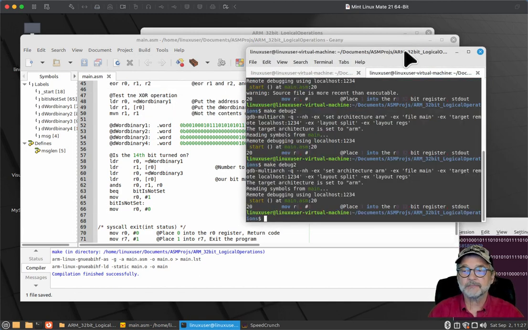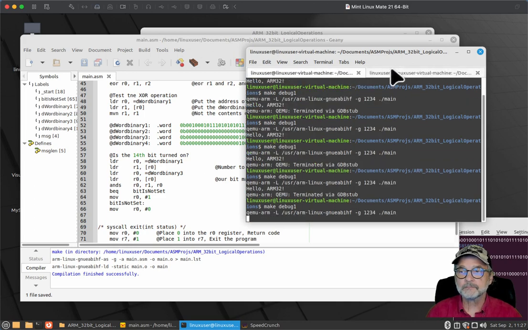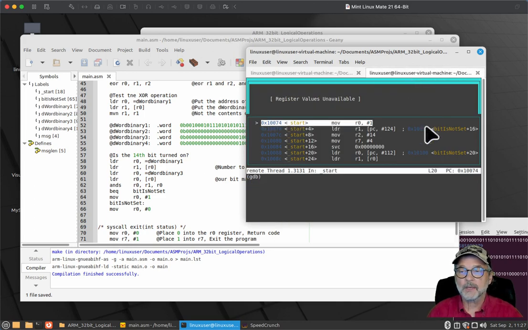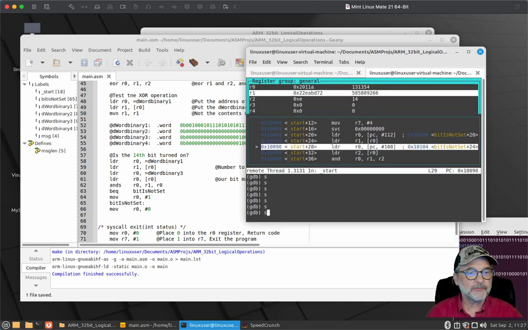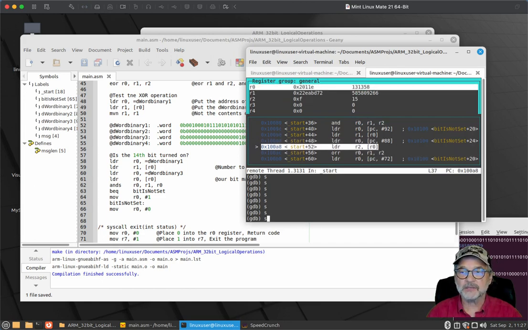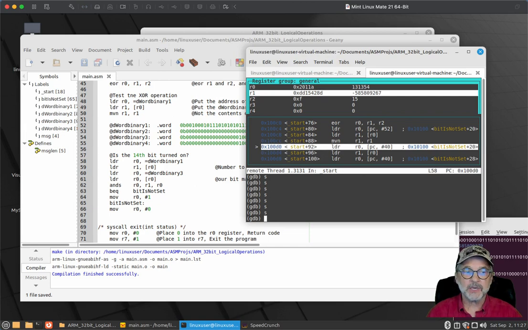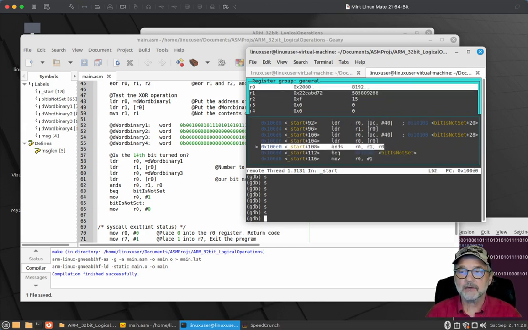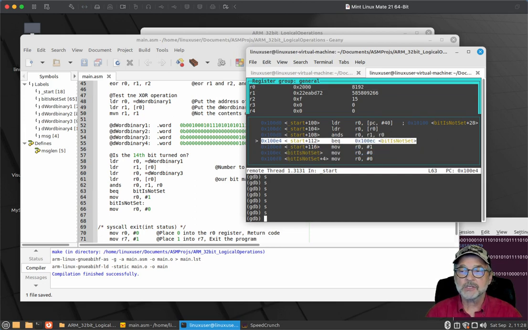Let's debug it. Okay, so we're going to be looking for our MVN statement. There's our MVN statement. Now we're getting ready to check the 14th bit. So we do those things. We're going to AND S. So we're going to branch if equal. Now remember, those 2 bits were turned on. So branch if equal should take us to this line right here.